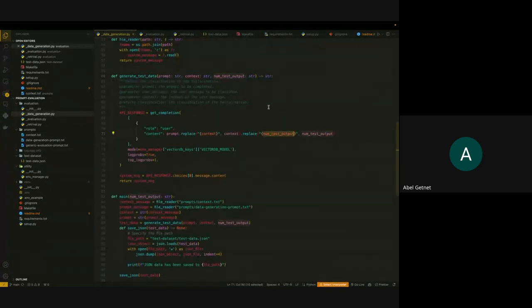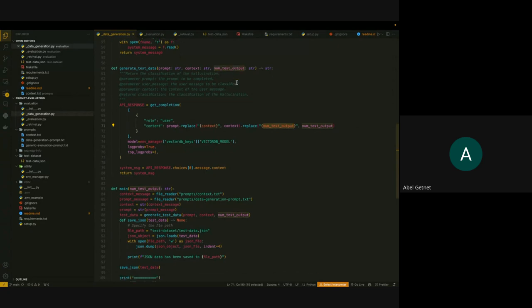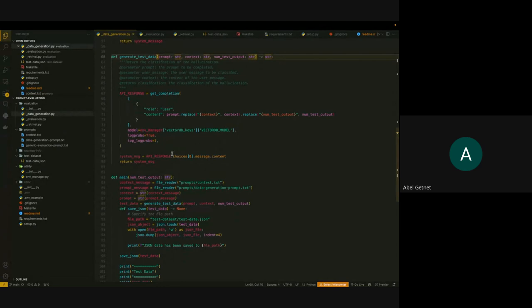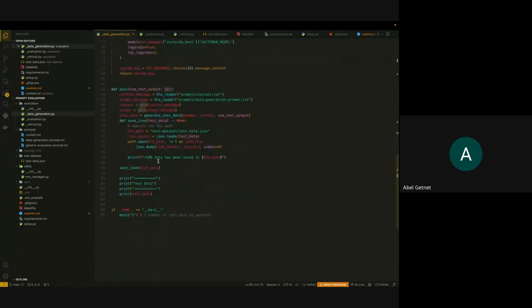The number of test questions is something we input as we like. We might want to create a 10 test data set or a 5 test data set or the like. We will pass just the number, and this function will generate that amount of test data, and we will have the API response again. Currently we produce just 5 test data, or we can change this to 6 test data, and run.